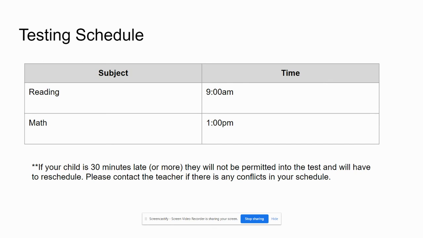So here's the testing schedule for Wednesday. If you are doing reading, you will be taking it at 9 o'clock in the morning. If you are also doing math, summer school, you'll be taking that test at 1 o'clock in the afternoon. If your child is 30 minutes late or more, they will not be permitted into the test and will have to reschedule. If there's any conflicts in your schedule, contact the teachers ahead of time and we can figure something out. I've already had a couple kids take their test a little early because they knew that they were going to be out of town in the beginning of July.